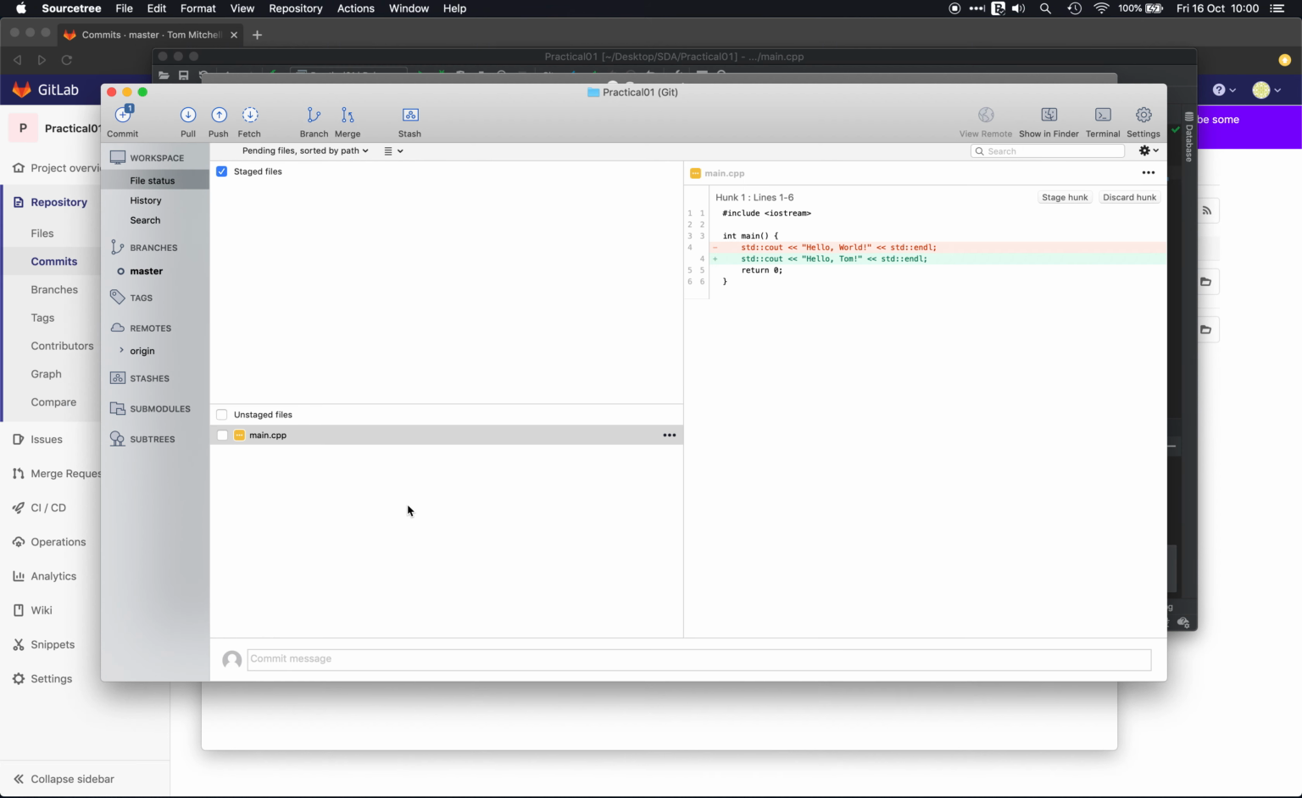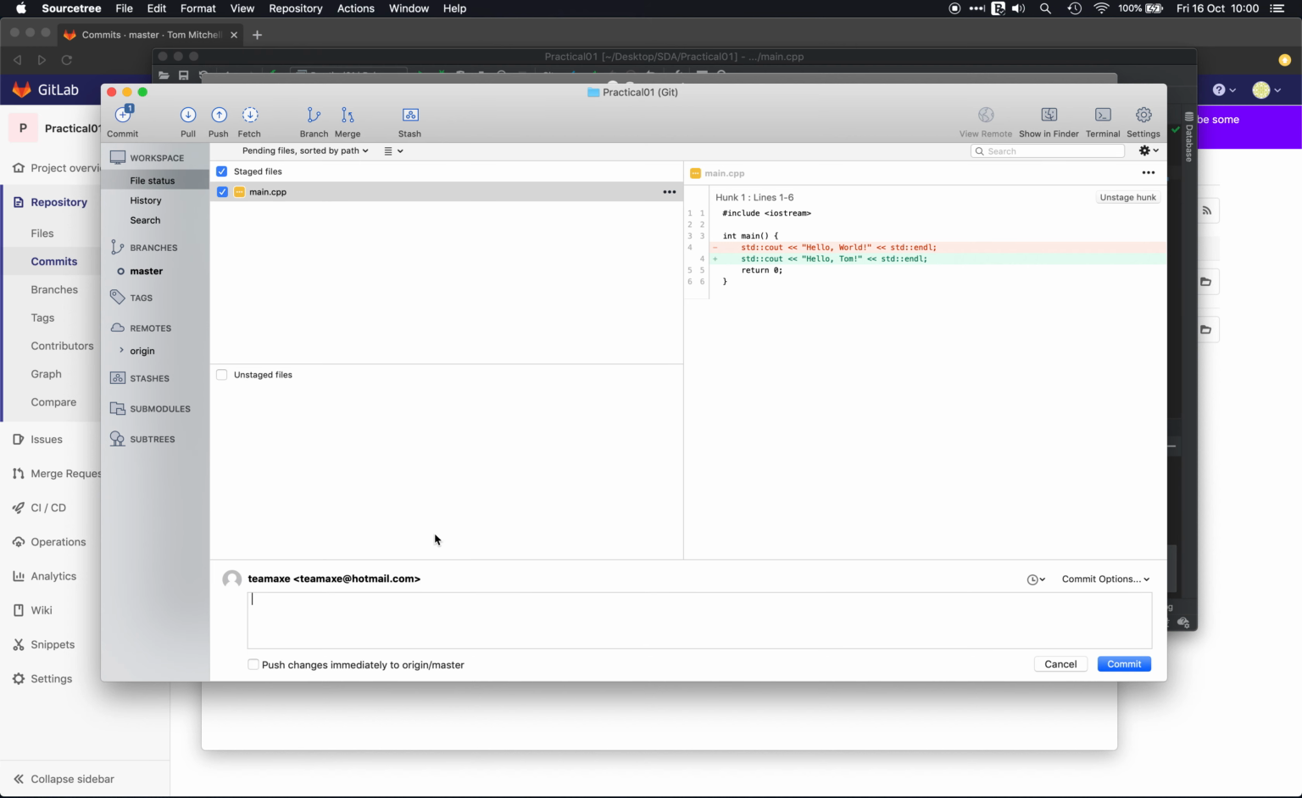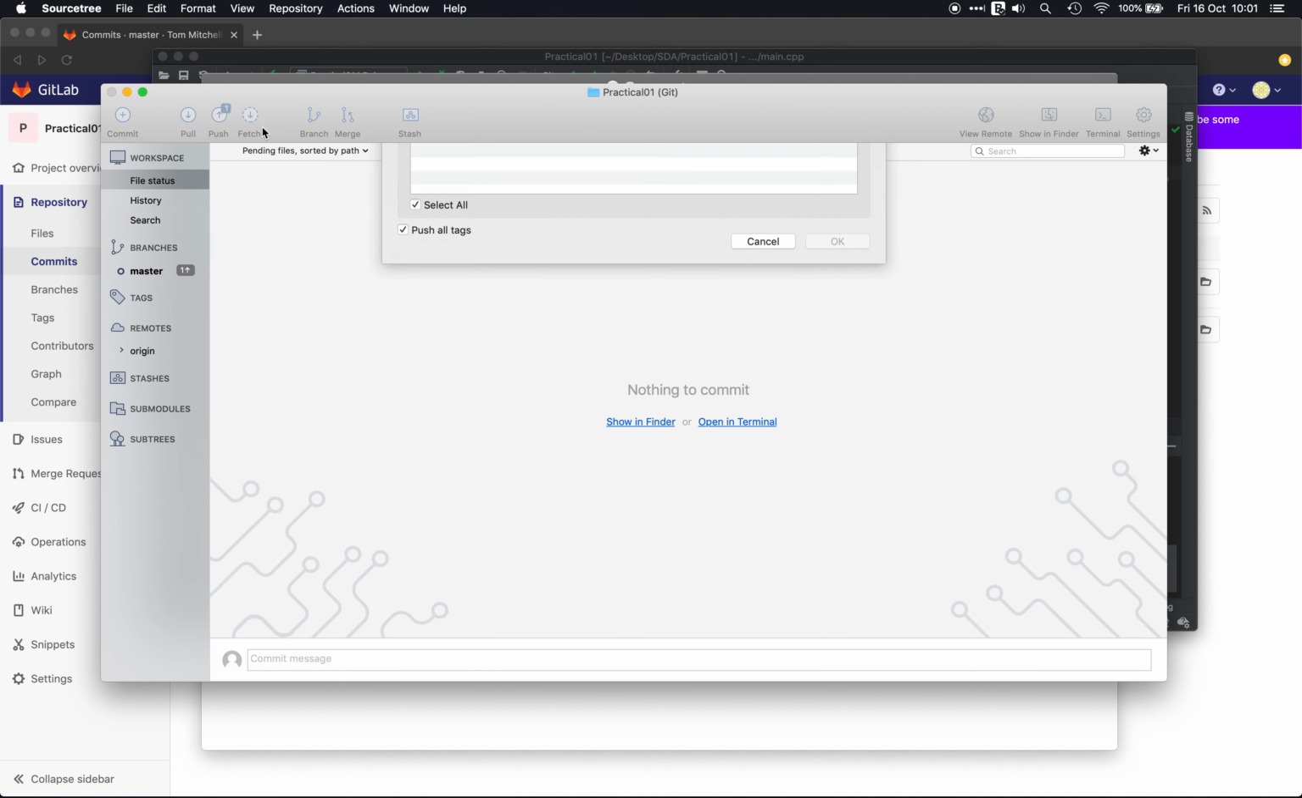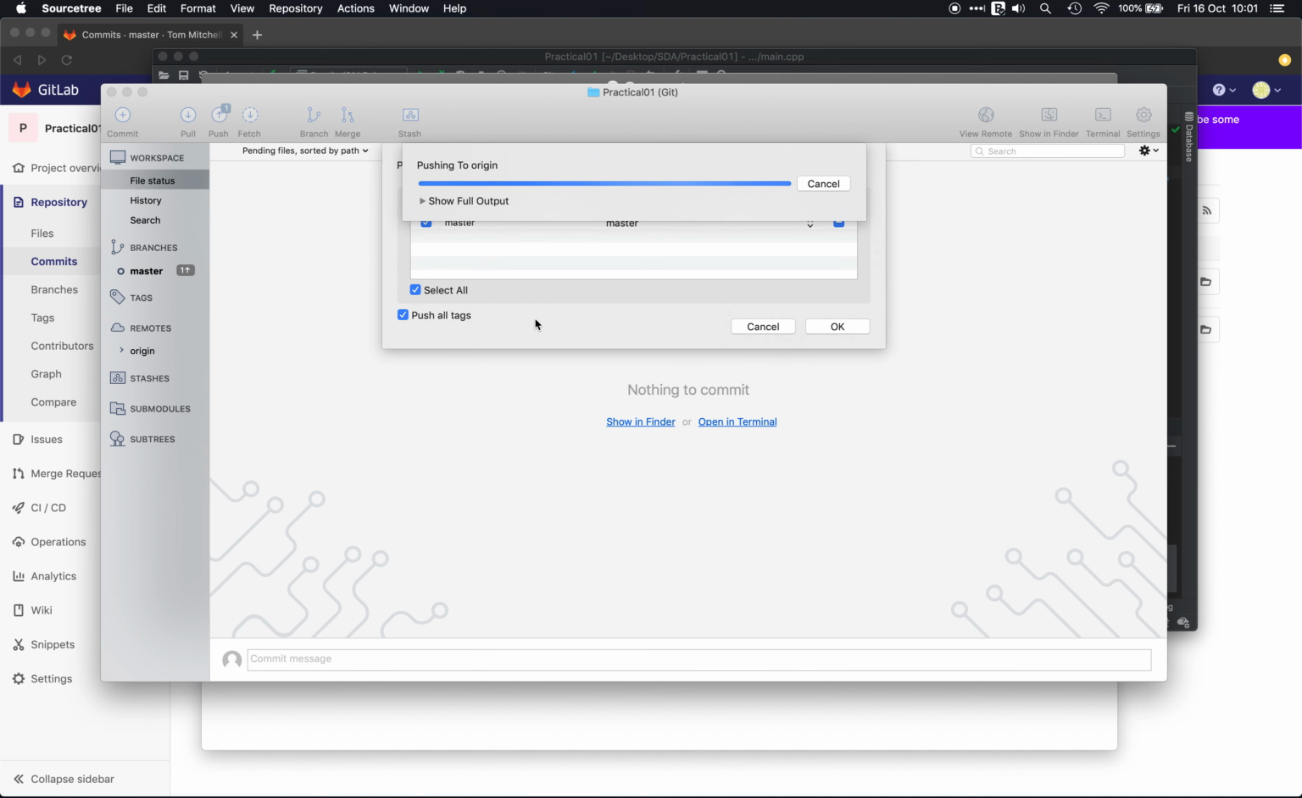Back in Source Tree, any changes are shown. So we can see the file that's changed and also the lines within that file that's changed. So I'm going to put this in our staging area again. I'm going to add a commit comment for myself in the future so I know what I've changed. So saying hello Tom now. Oh, I don't need the quotes twice. Hit commit. And then again, I'm going to push this back to the server.